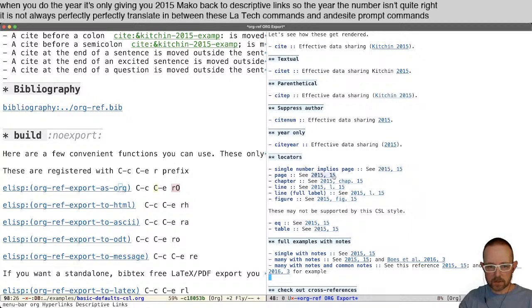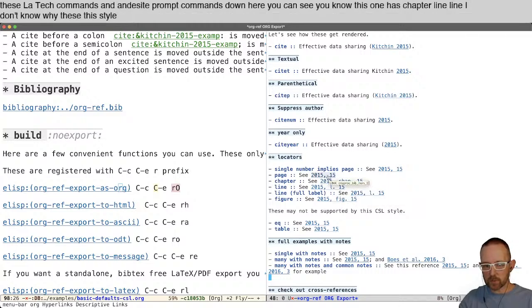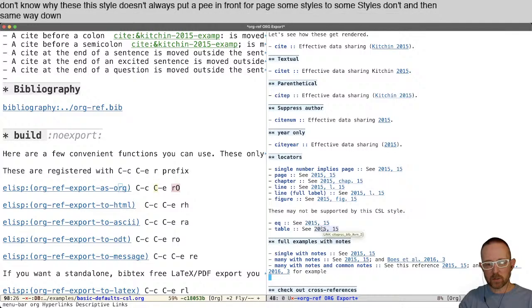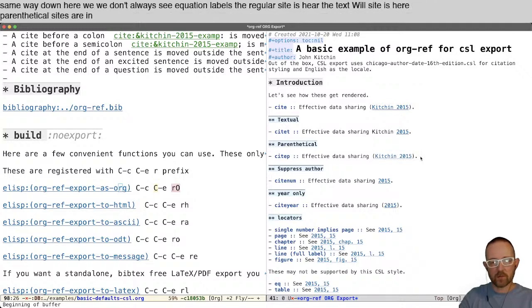Down here you can see, this one has chapter, line, line. I don't know why this style doesn't always put a P in front for page. Some styles do, some styles don't. And then same way down here, we don't always see equation labels. The regular cite is here. The textual cite is here. Parenthetical cites are in parentheses, so everything looks pretty nice.